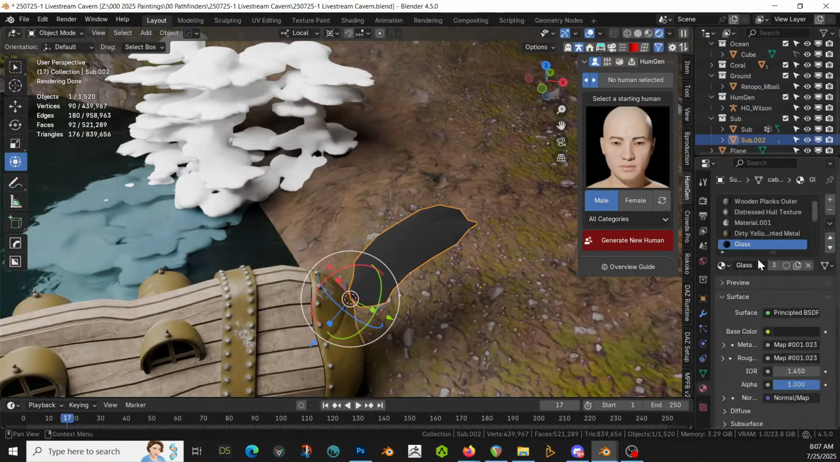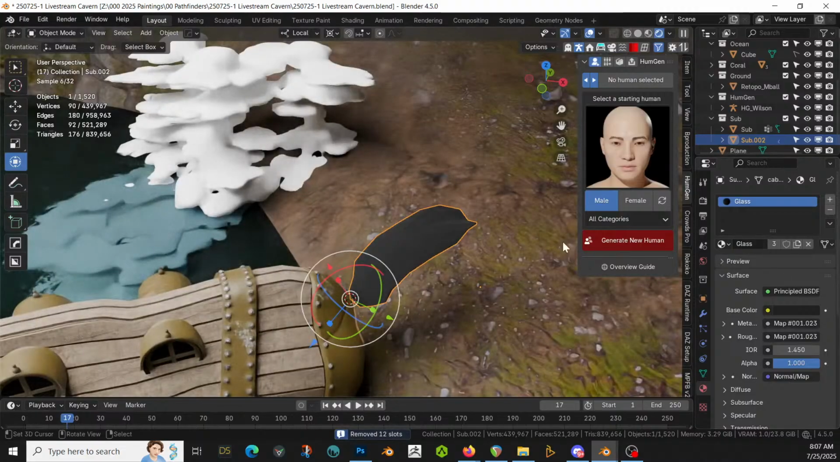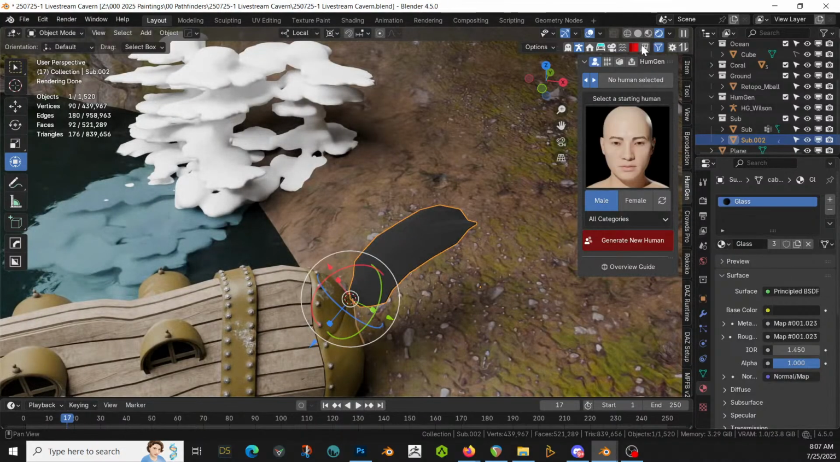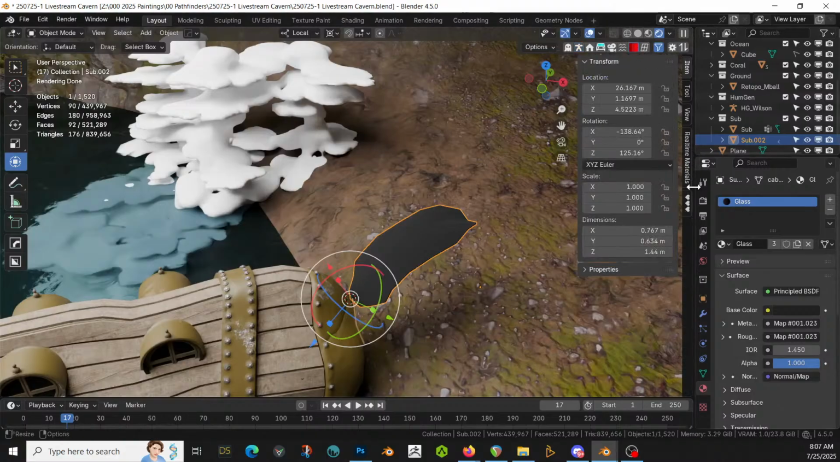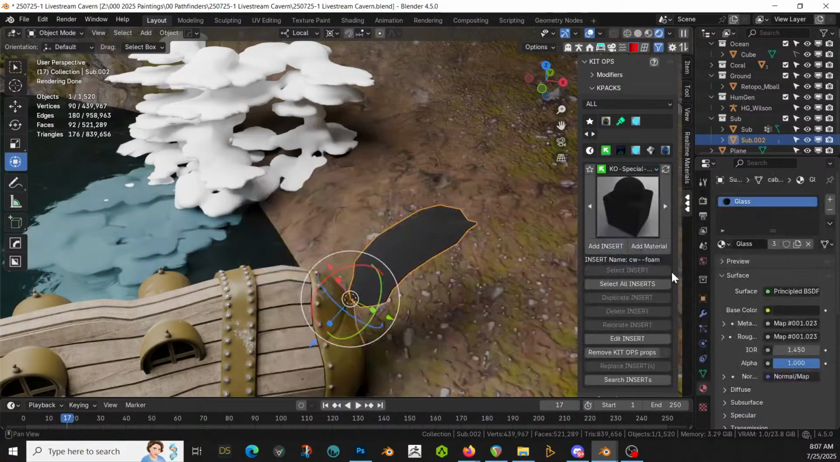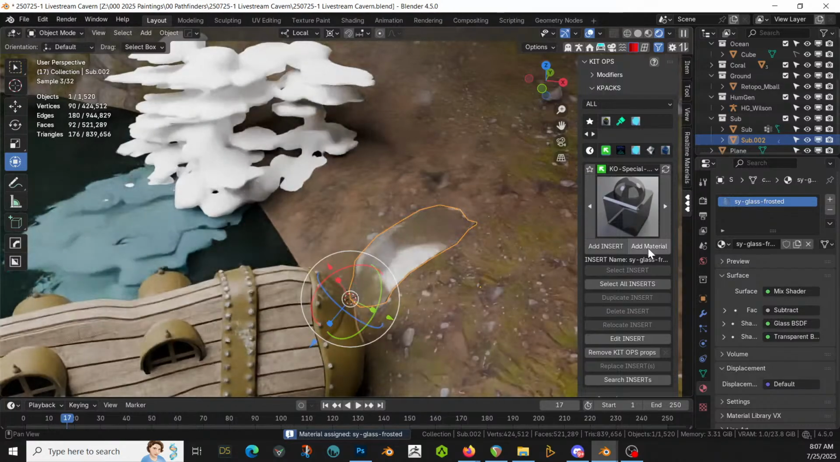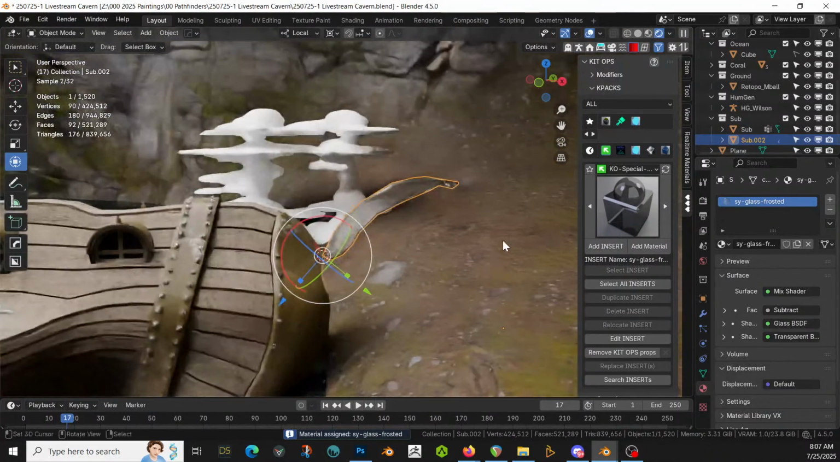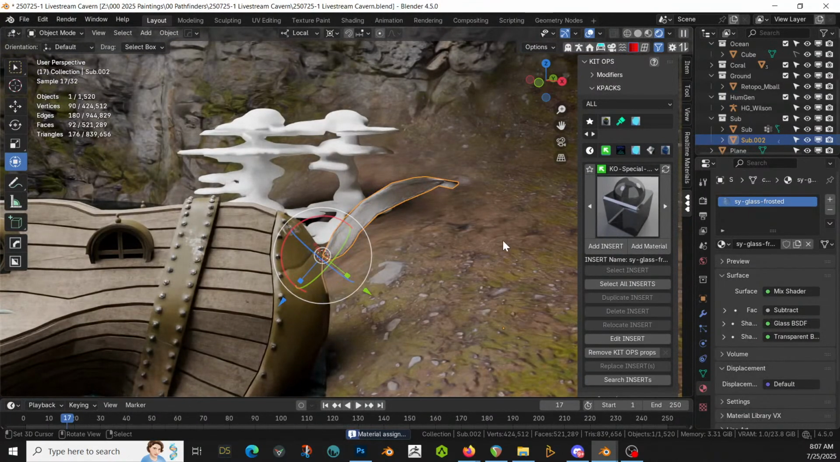I don't remember. It says it's glass. It lies. Remove unused slots. Glass. That's not glass. We're going to make it glass, though. We'll go with frosted glass. Okay. Now it's glass. Cool.